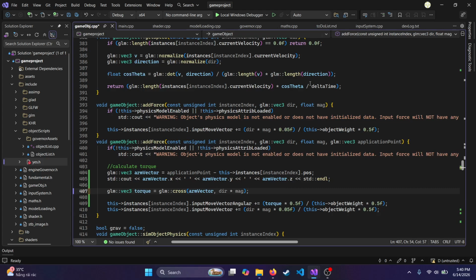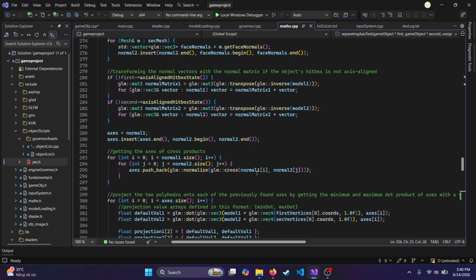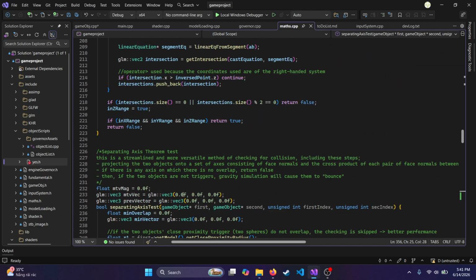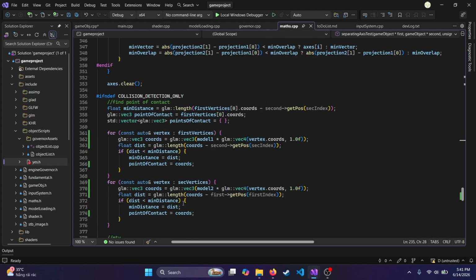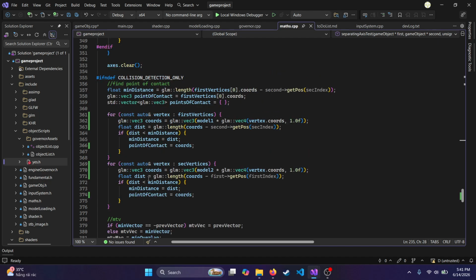And many of you may ask, well, how do you find the application point here? So, yeah, in your collision detection function, if the collision returns true, just find the point of contact, and it is the vertex that is the closest to like the other object.